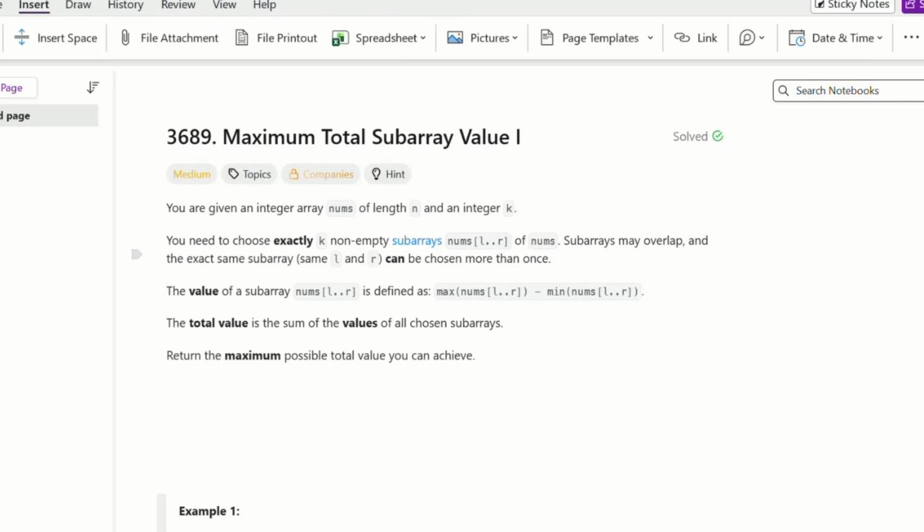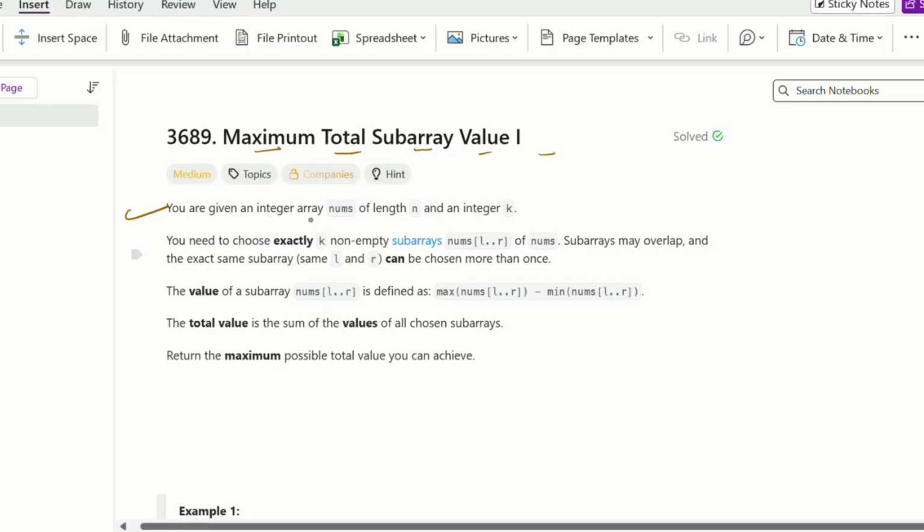Today's problem of the day is Maximum Total Subarray Value 1. So what is given in the description? You are given an integer array nums of length n and an integer k. You need to choose exactly k non-empty subarrays nums[L..R] of nums. Subarrays may overlap, and the exact same subarray, with the same L and R, can be chosen more than once.